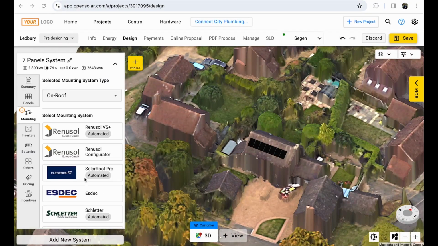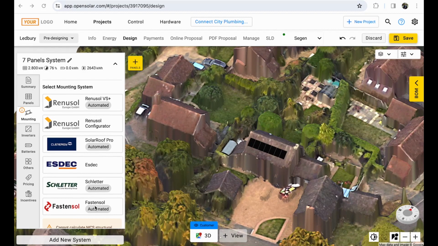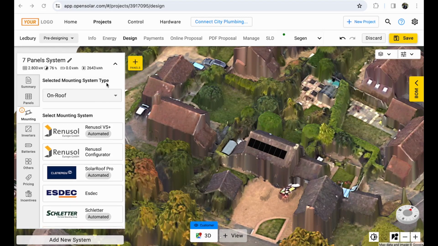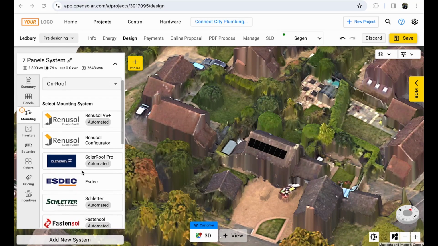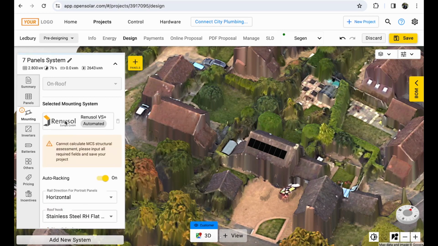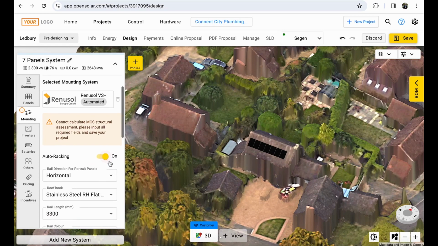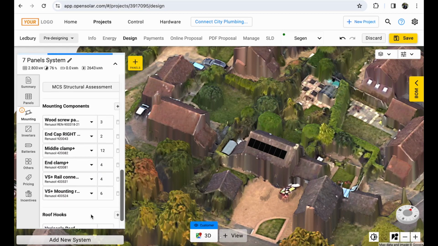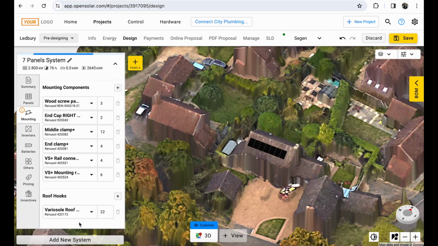Once you've connected your OpenSolar account with one of our distributors, you'll be able to take advantage of the native mounting system section here. We will need to select mounting system type and then select one of the mounting systems we'd like to go for. We can now click on Renewsol, for example, hit on auto racking, and the system will generate a list of all the mounting components needed to complete the project.